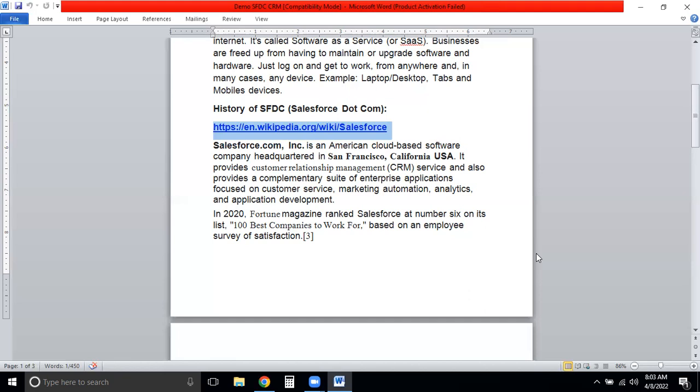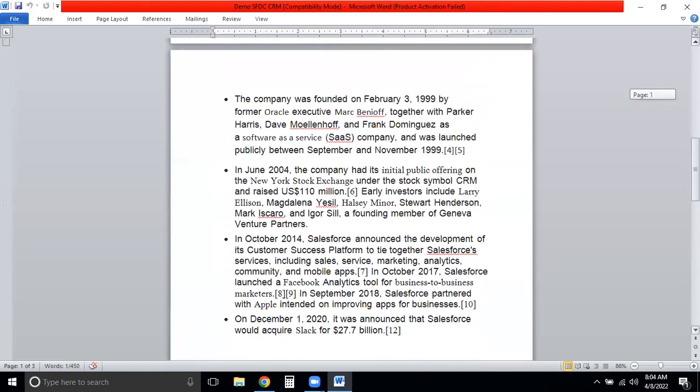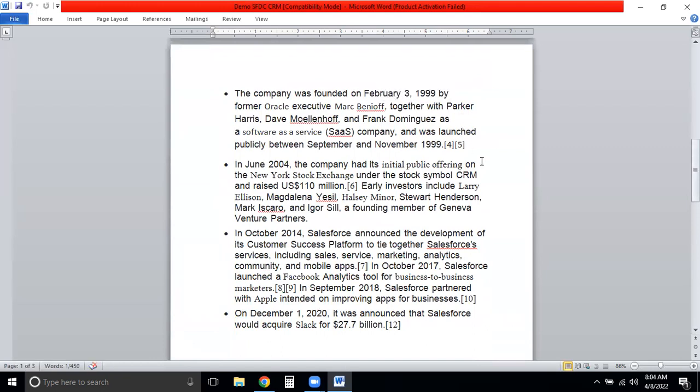In 2020, Fortune Magazine ranked Salesforce number 6 on its list of the best 100 companies to work for, based on employee satisfaction surveys. We have got that rank. The company was founded on February 3, 1999. So you need to understand this is a new kind of technology. We have just completed 20, 21 years. Compared to other technologies, Salesforce is a new technology.